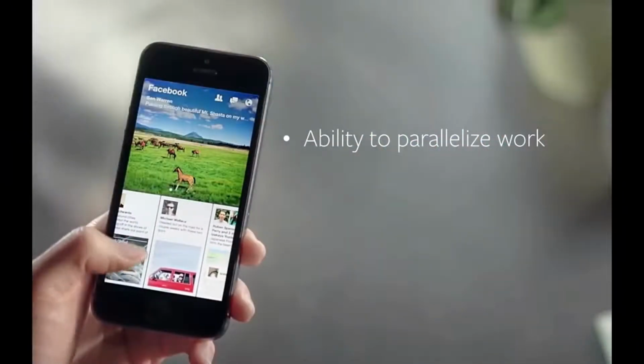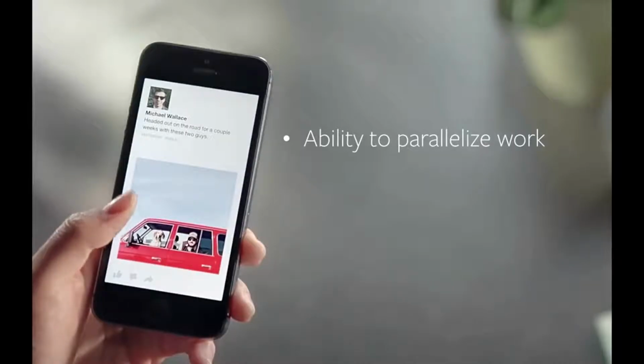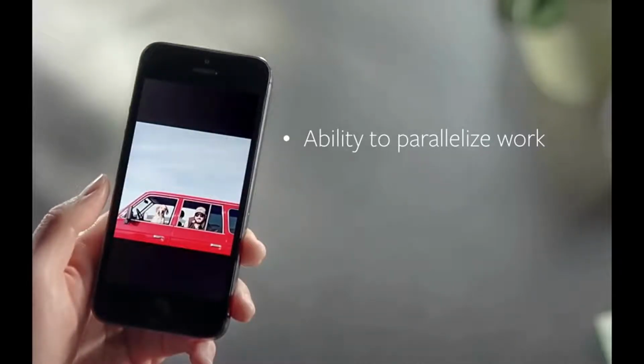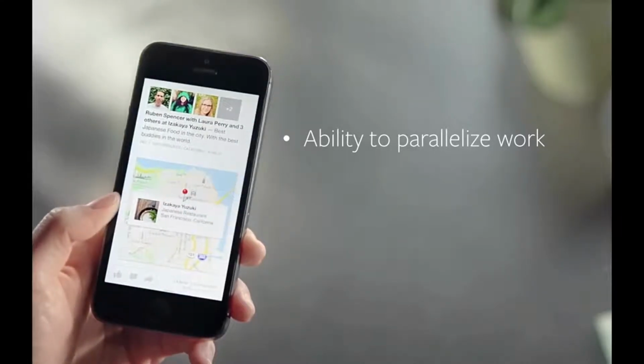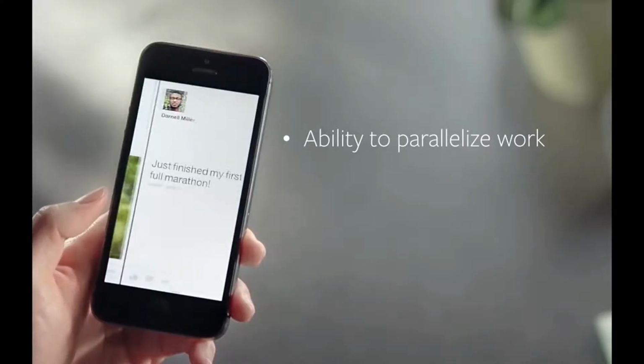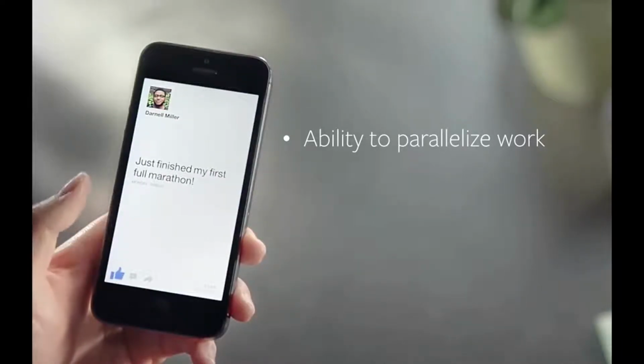Well, the first reason is because in native, we have the ability to parallelize work onto multiple threads. I'm going to let this video play in the background, but I'll just keep talking about some of the things that are going on. With Paper, we created a framework called Async Display Kit, which allows you to get rendering off of the main thread, which enables you to do some of these super smooth animations.